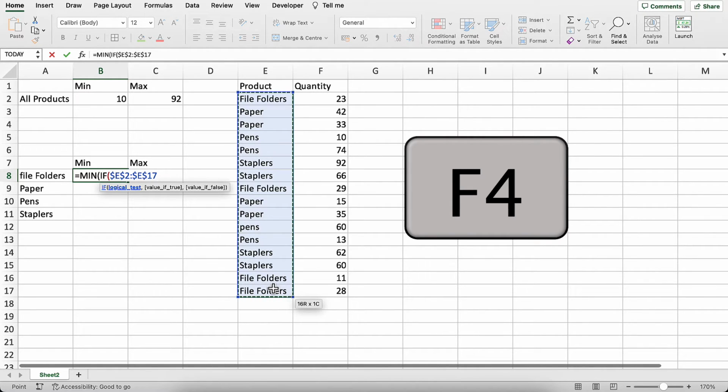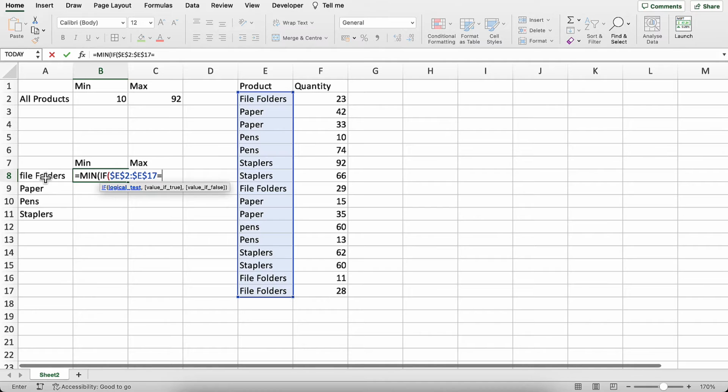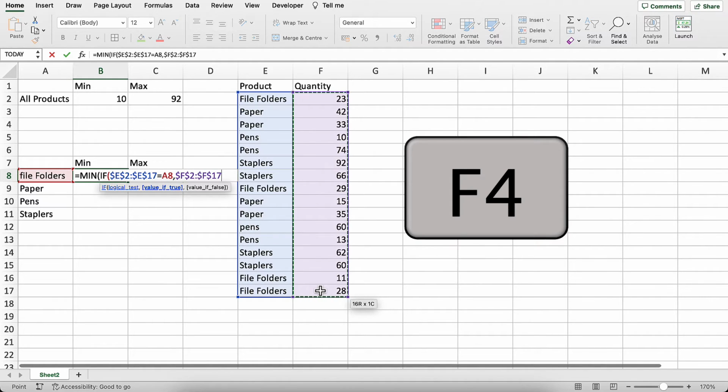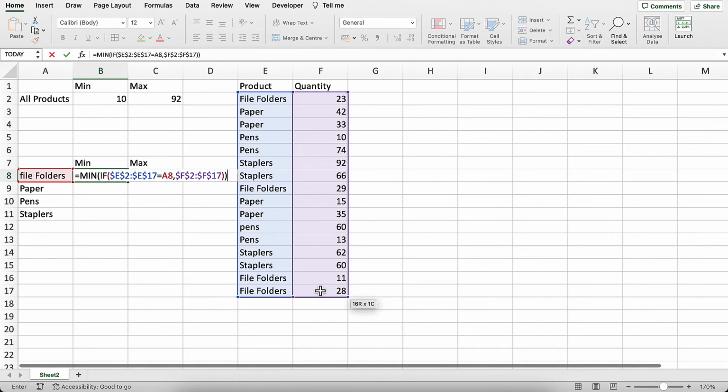We want to check to see if the product name here is equal to what we've typed here. So it's equals C8. We're not going to lock this because we do want it to adjust as we copy the formula down. Then add a comma, and if it's true, we want the quantity. So select all the quantity cells and lock again by pressing the F4 key. Now, complete the IF by closing the bracket and then close the bracket for MIN.